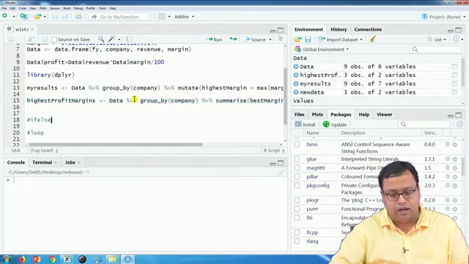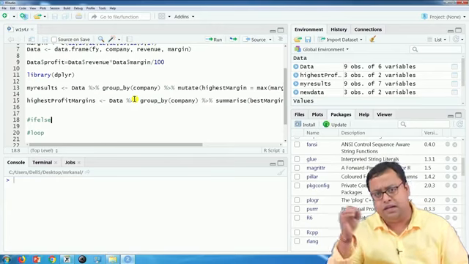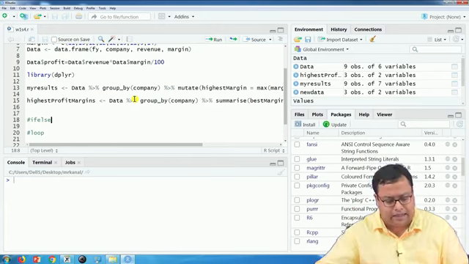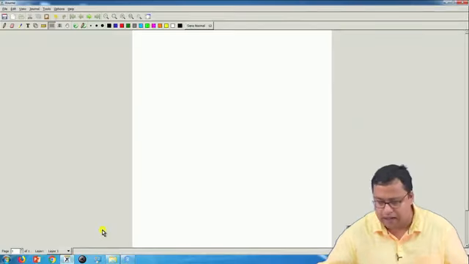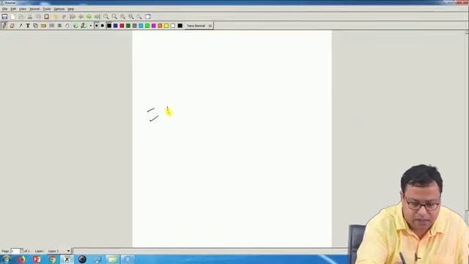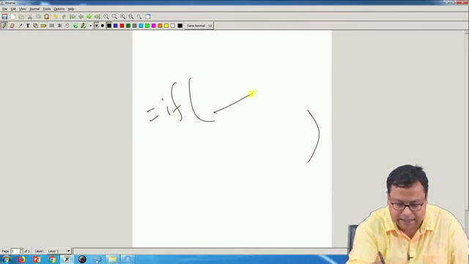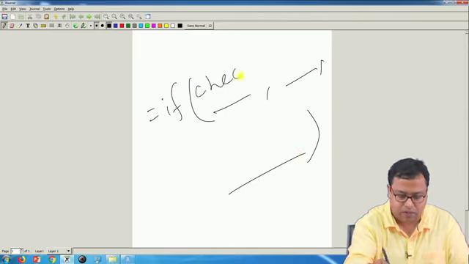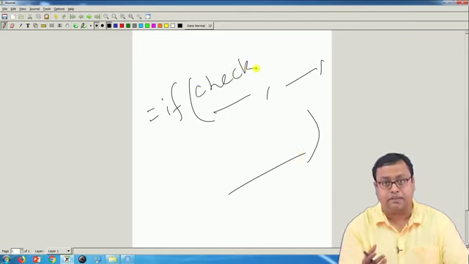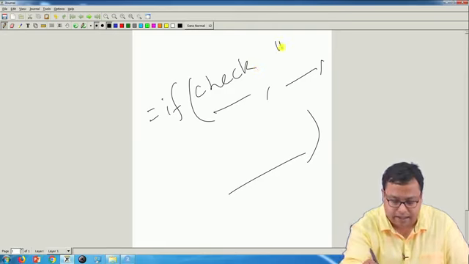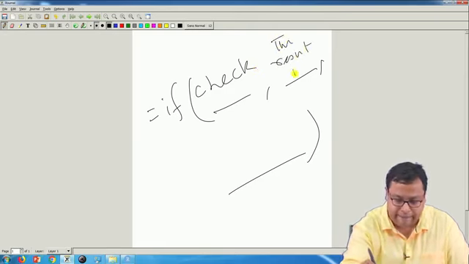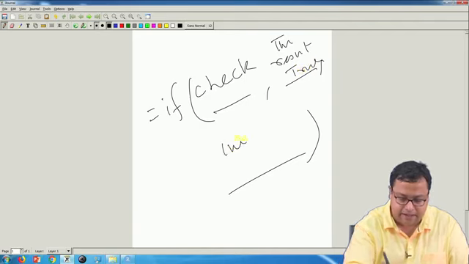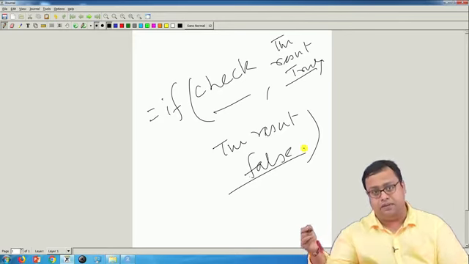We will learn something called an if else function. If else is something like what you do in Excel. It is an if function. How do you write an if function in Excel? You write it this way: is equal to if, and then there are basically three arguments. One is the check, what you want to check, the logic. If the logic is true, the result when true, and this is the result when false. That is how the if function is written in Excel if you have tried it.